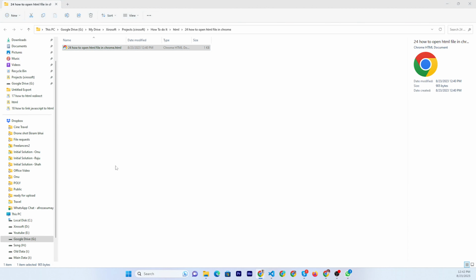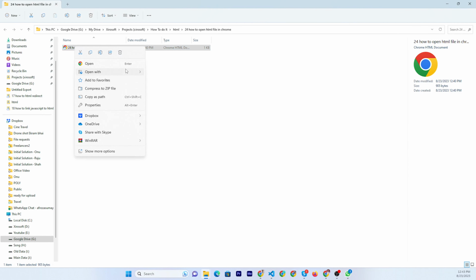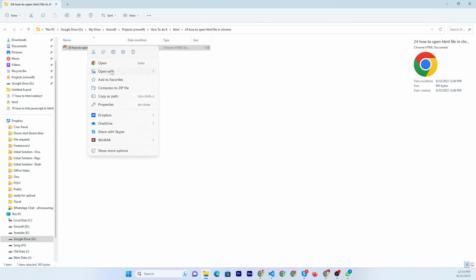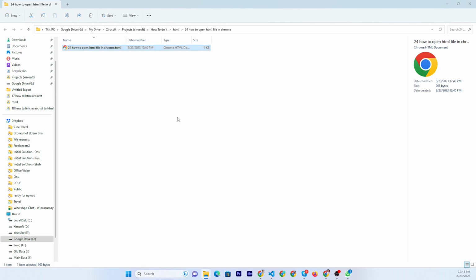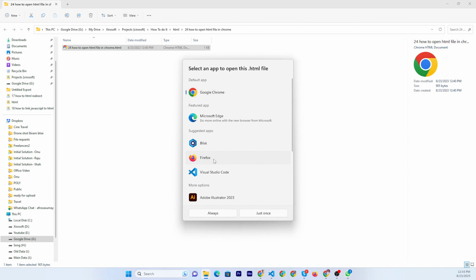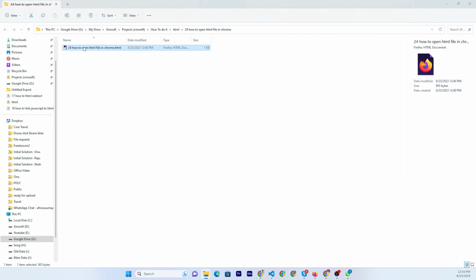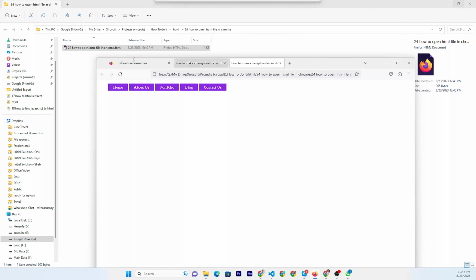If you click, then it opens in your default browser, like Chrome or Firefox, according to your operating system. I mean your computer. So if your default browser is Firefox, then if you double click, it will open in Firefox.